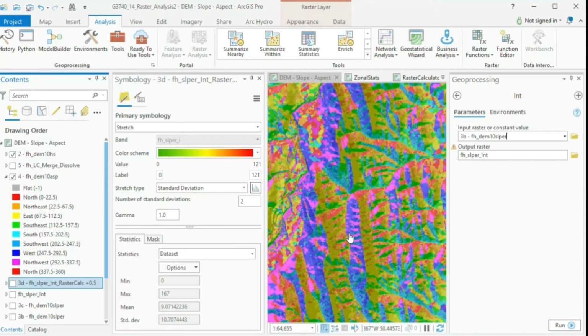Two things I want to mention about the aspect. The one is we have here a class value of -1 for flat. So flat means slopes of 0. You cannot calculate the slope direction when the slope is 0.